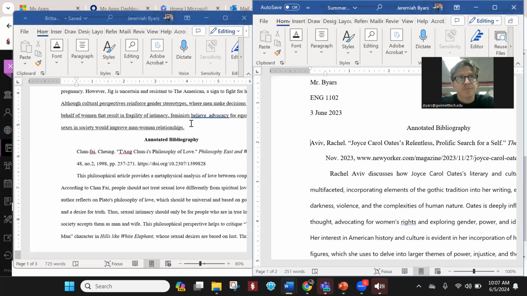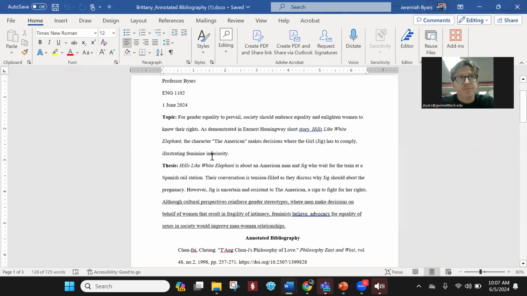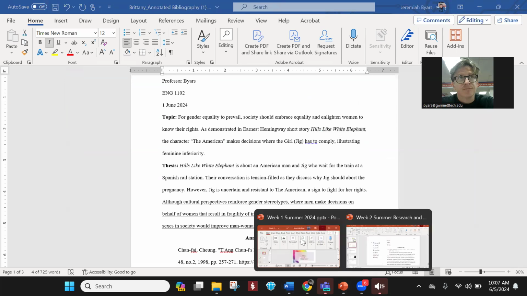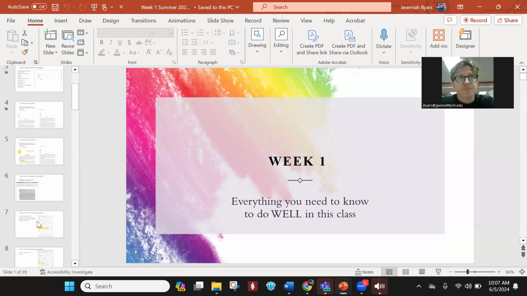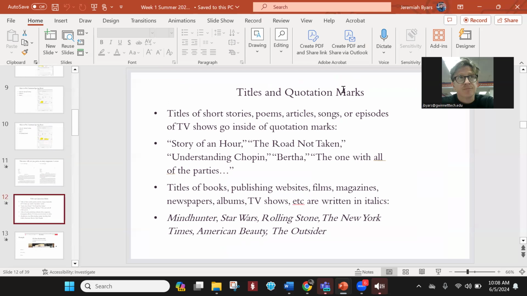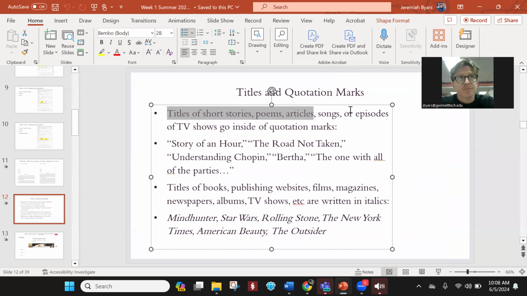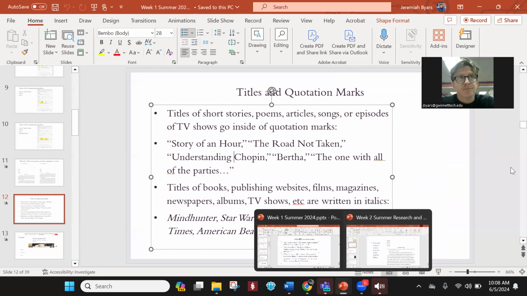So here in your sheet, okay, you didn't really need this, but the main problem that you lost points off right here is that you have "Hills Like White Elephants" in italics. But this is a short story. So if you remember, if you go back to week one and where we talk about titles and quotation marks, titles of short stories, poems, articles, songs, they go in quotation marks. "The Road Not Taken," "Bertha," "Understanding Chopin." Okay.